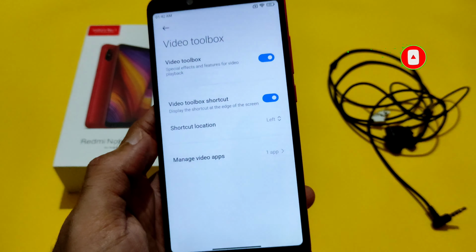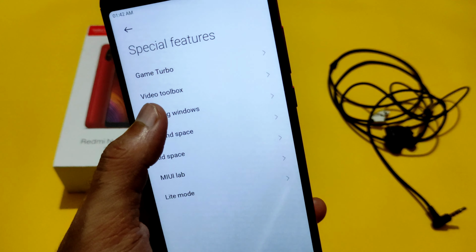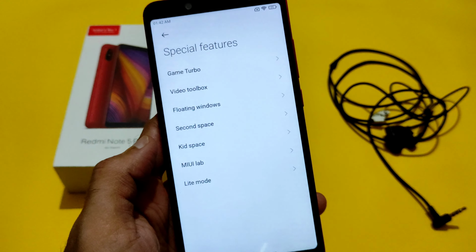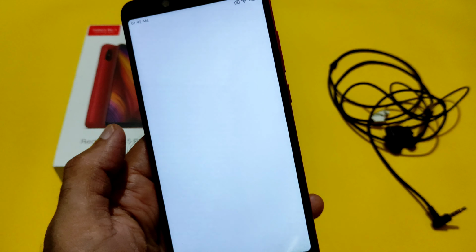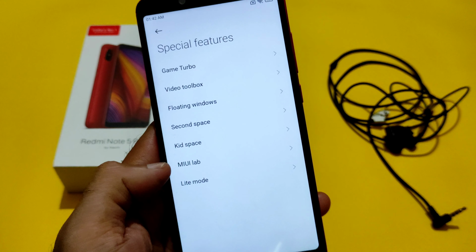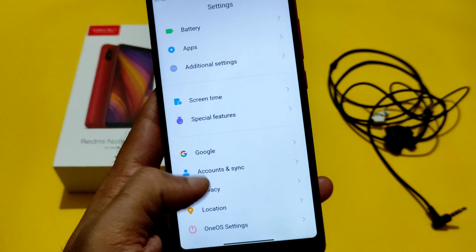And this is how you need to select the app, and video toolbox option is also given. And floating windows also working fine, as you can see. All the MIUI 12.5 features are given. Second space also given. You can use 2 different apps here. And kit space, MIUI light mode, all the features are working fine in this ROM.